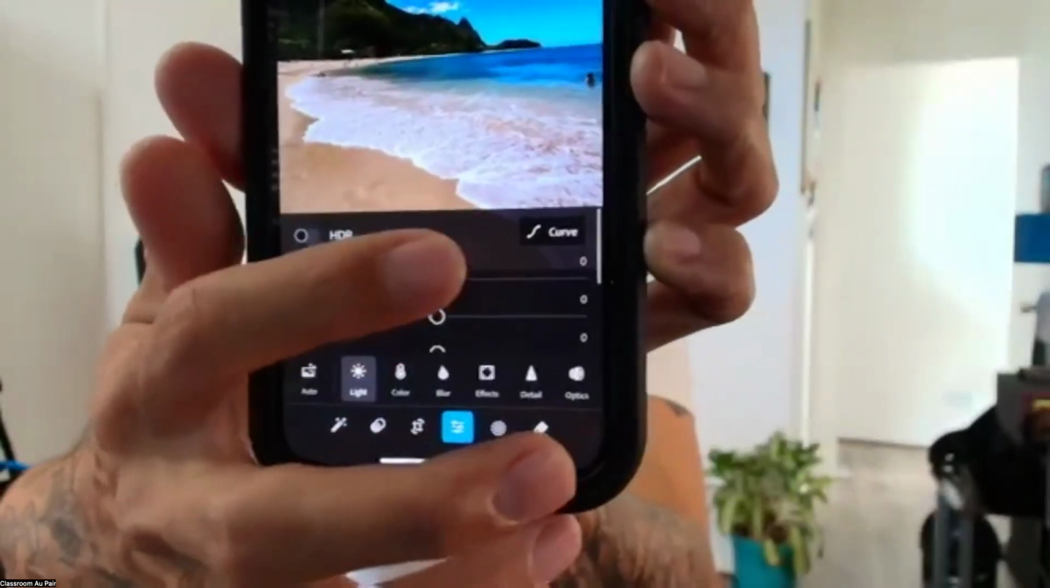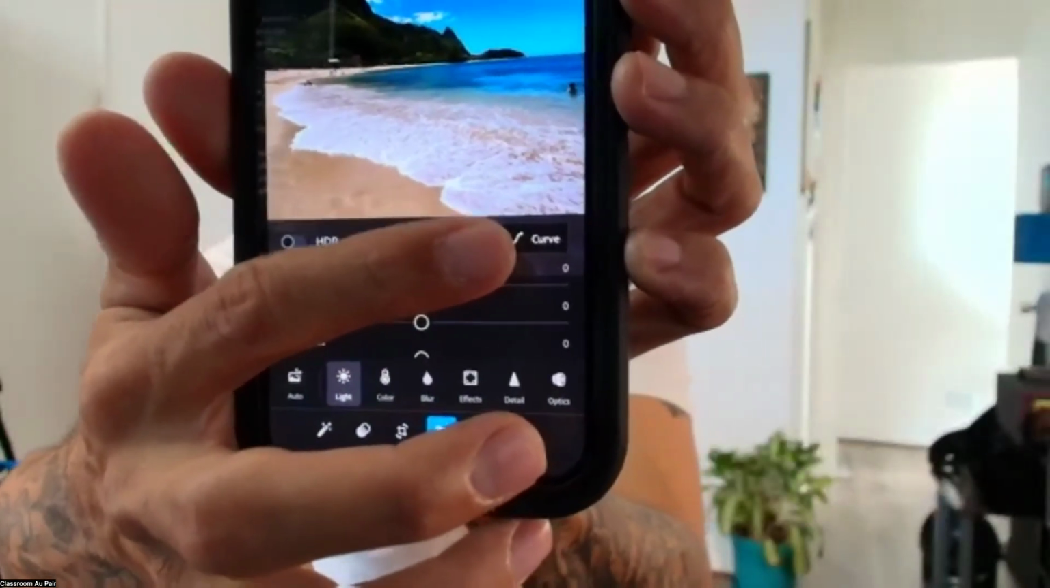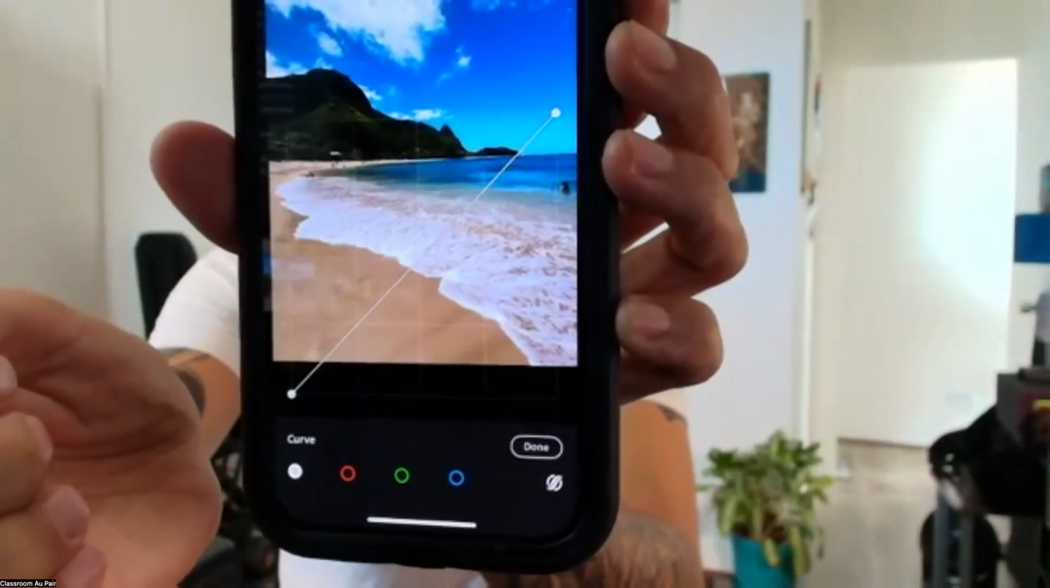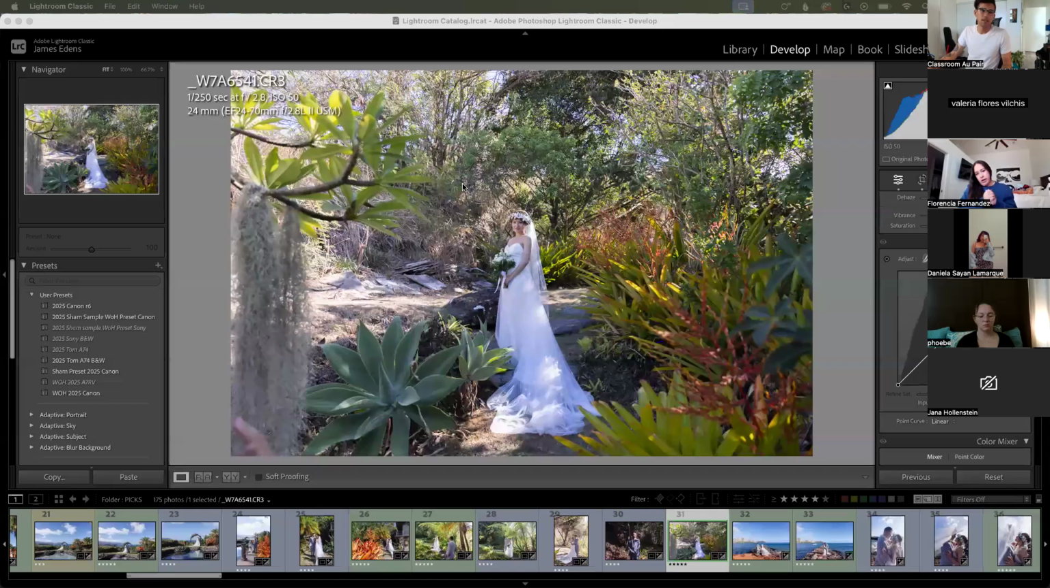So I'm bringing this up. The next thing we're going to look at is this thing right here where it says curve. We're going to click on that and we're going to have this little graph pop up. Mine is going to look like this right here. I have a little small tab here on the side. I'm going to share my screen, guys. Okay, so here is the tone curve.